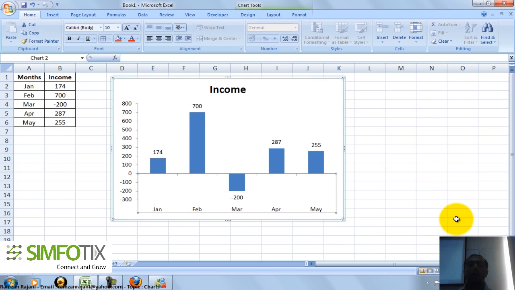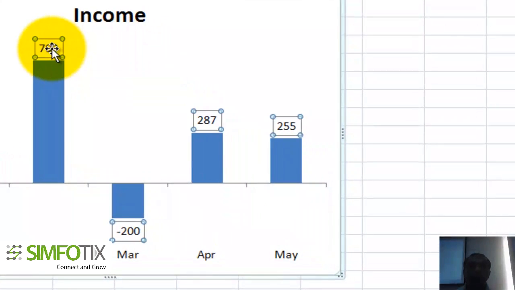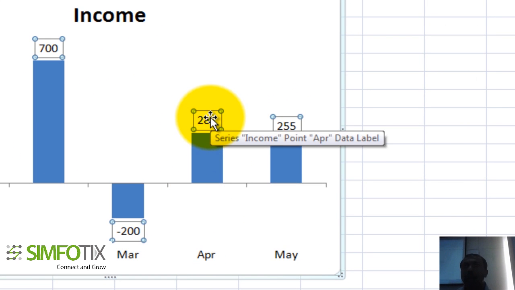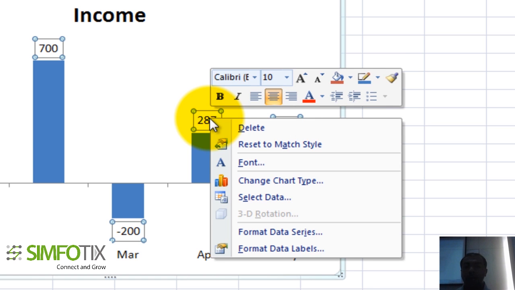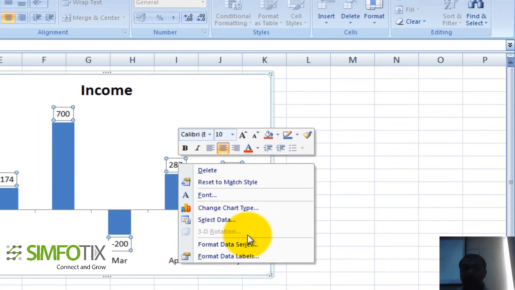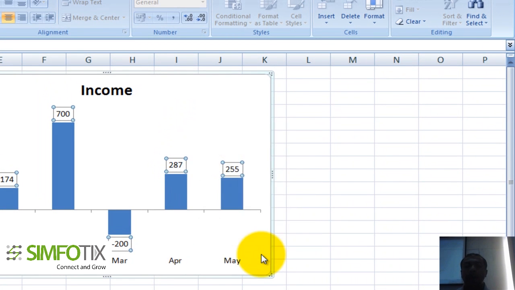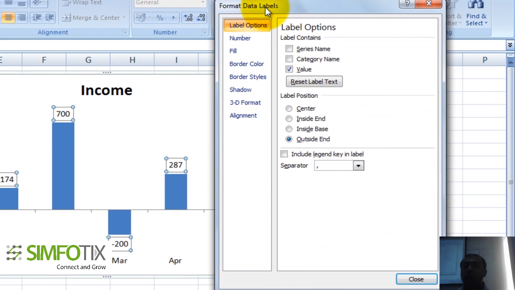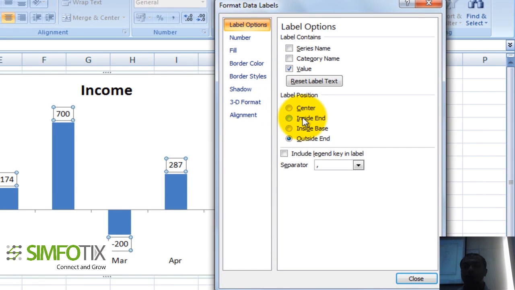Clear? Another option is of data labels. So I will click on one data label. It has selected all the data labels. Now I want these data labels to be inside the bars. So you click on one data label, it selects all. Right click on that data label and say format data label, and in that you will get different options, that is label position.